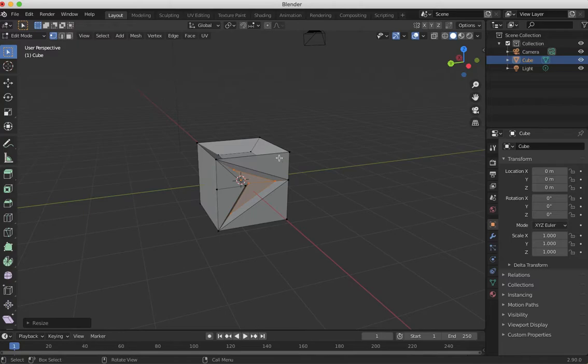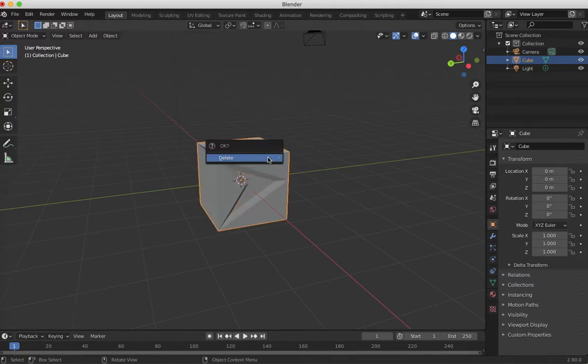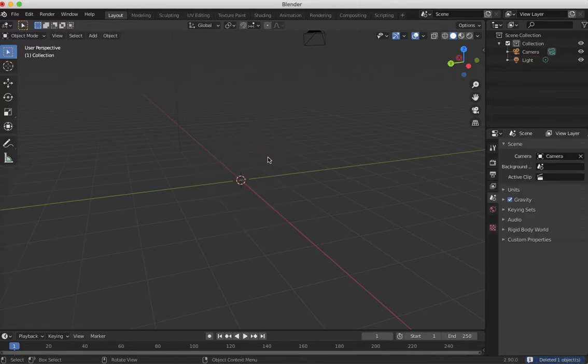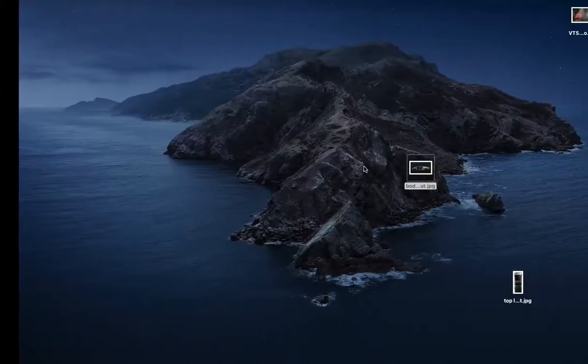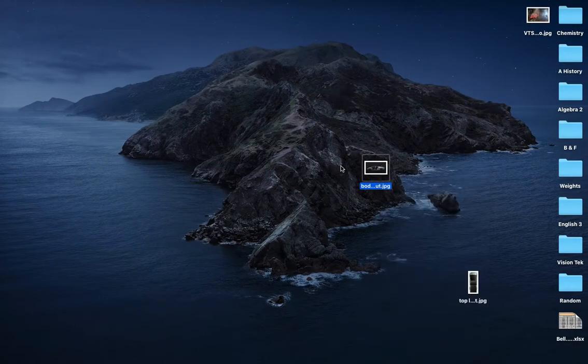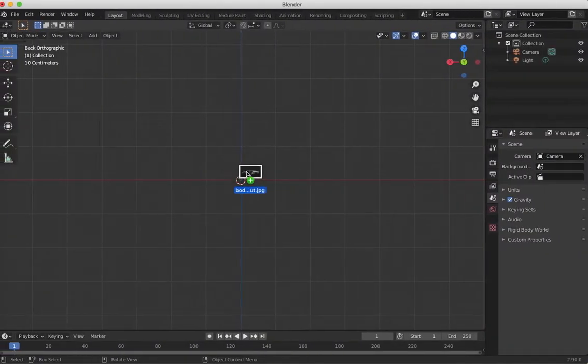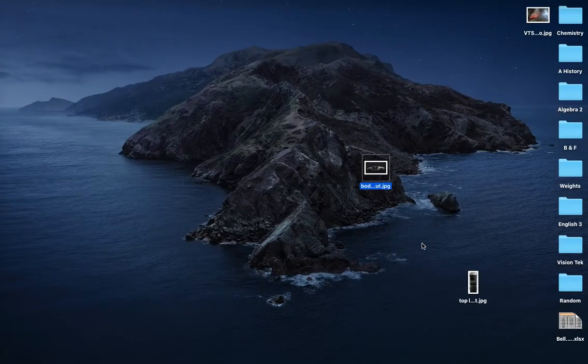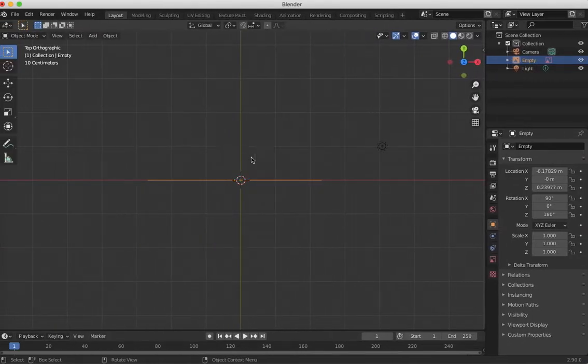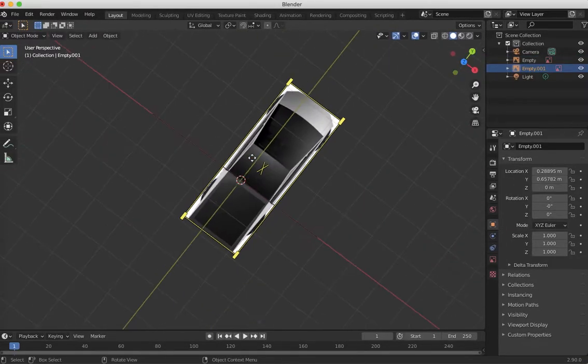Okay, let's get into modeling the actual Cybertruck. Oh, and delete is X. Click X. So first we're going to select the Y axis, drag in a side profile, and then we're going to select the Z axis and drag in a front profile.